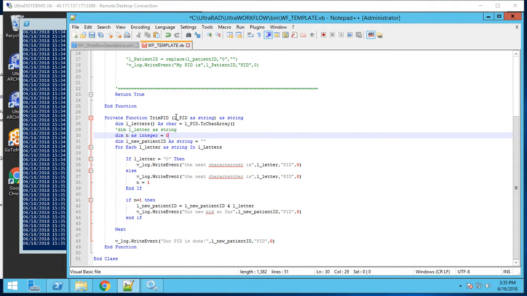So we're passing lPID into this function. So instead of lPatientID, we're not going to have that inside this function. Instead, we're going to be working with lPID, which was passed into this function. And then eventually, down here, right? All of this stuff can remain the same. We're going to still have our new patient ID.